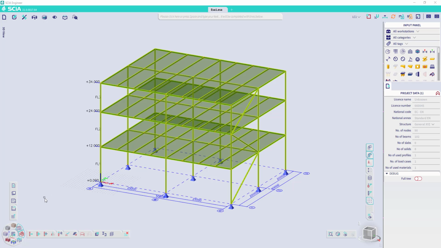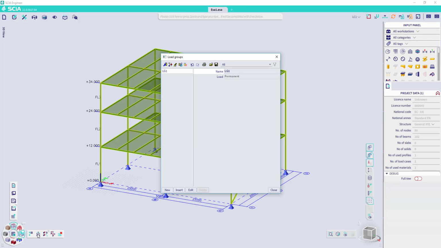In the process toolbar, we can go to the loads, and there we have first of all the load groups. The load groups will define how we will combine the load cases with each other. So they are very important when you use the automatic load combinations in SCIA. You can change the name of your load group.